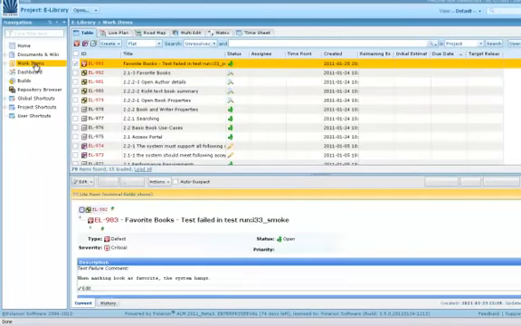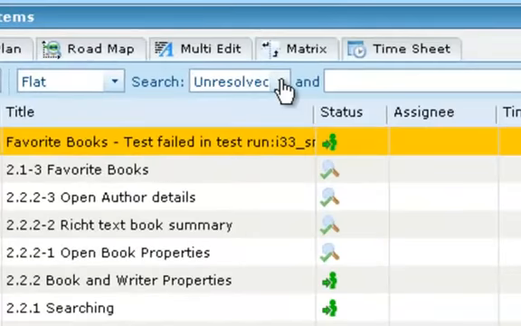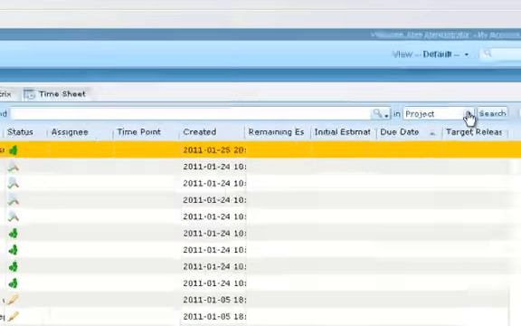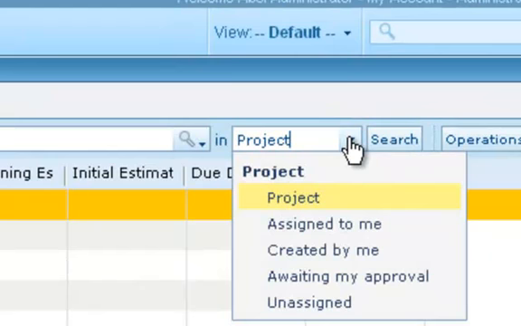Let's understand what we're looking at here briefly. We have a table view of some subset of all the work items in the system. In this case, it's the unresolved work items, and it's the unresolved work items here in this project. I could change that and say, oh, I want to see the unresolved work items assigned to me, or the ones I created, or the ones that I need to approve.